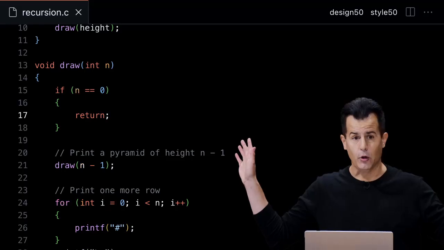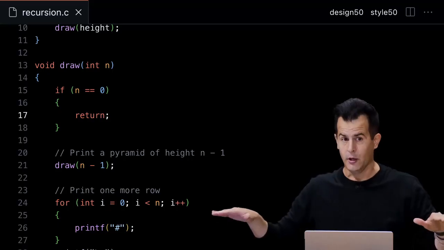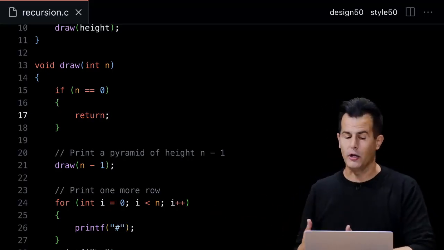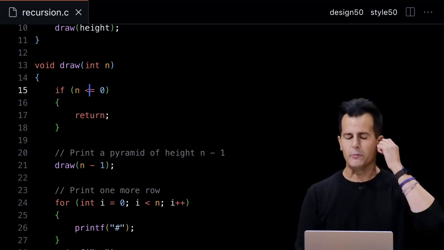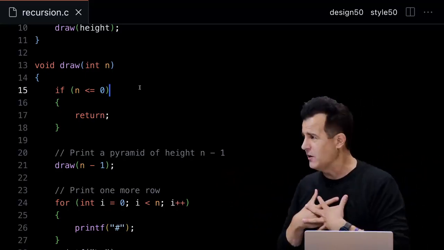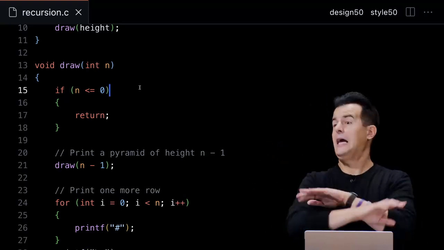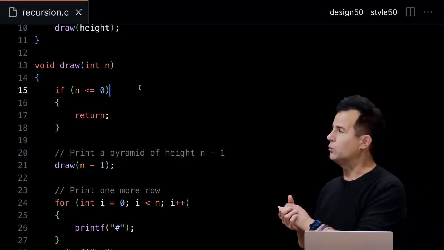You don't return a value. When your return value is void, it means you don't return anything. So you just return period, or return semicolon. Or just to be super safe, I could actually do something like this, which is arguably better practice. Just in case I get into this perverse scenario where someone hands me a negative number, I want to be able to handle that and not print anything either. So just to be safe, I might say less than or equal to 0.